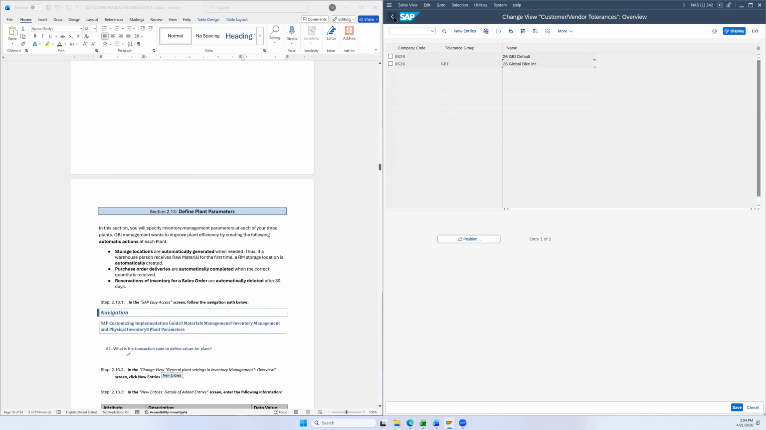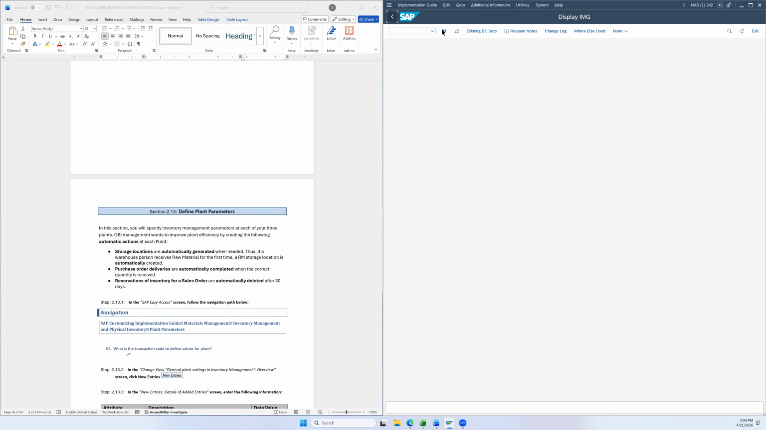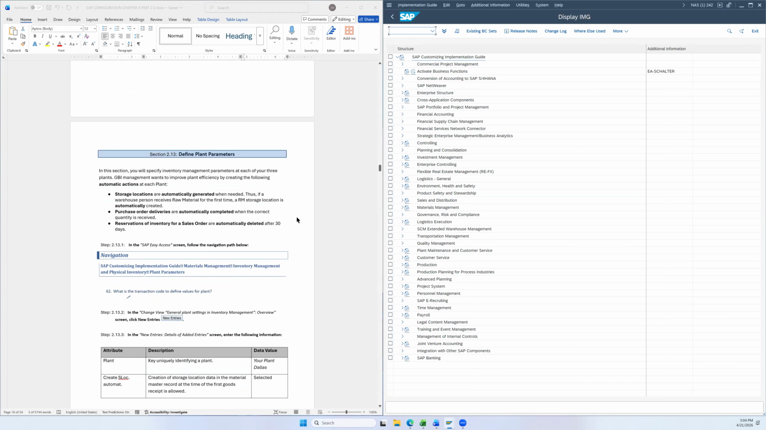Let's go back to the implementation guide. There we go. So section 2.13, define plant parameters. In this section, you'll specify inventory management parameters at each of your 3 plants. GBI management wants to improve plant efficiency by creating the following automatic actions at each plant. Storage locations are automatically generated when needed. Thus, if a warehouse person receives raw material for the first time, an RM storage location is automatically created. Purchase order deliveries are automatically completed when the correct quantity is received.